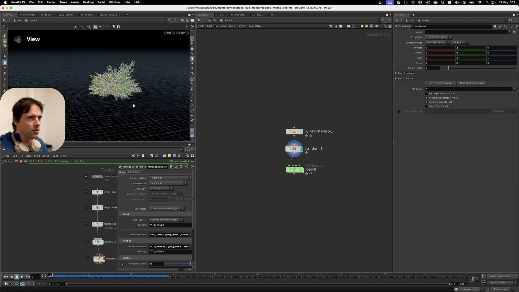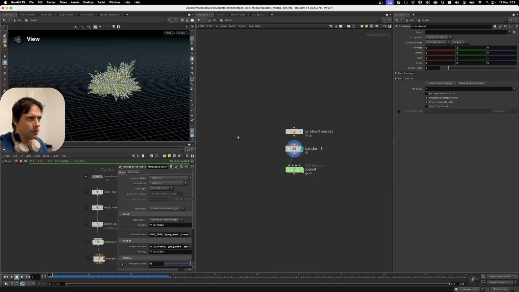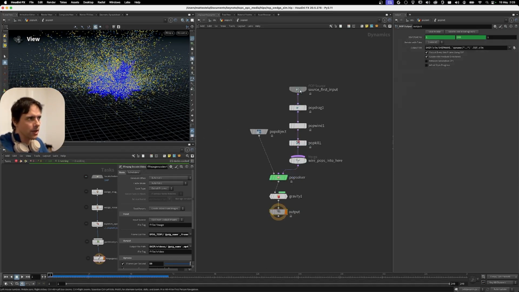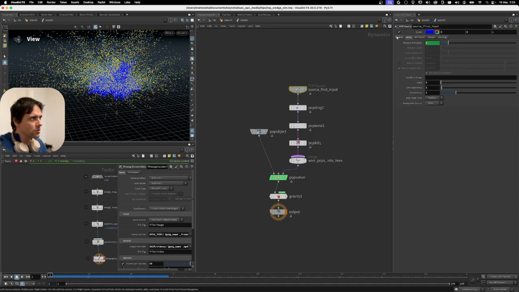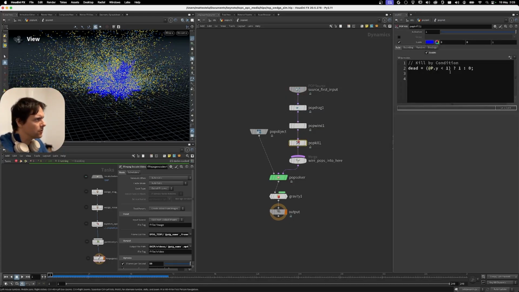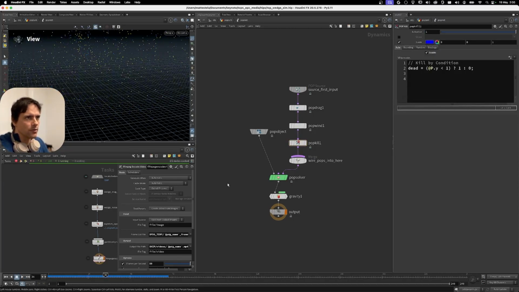I transform it to sit a bit higher than the ground plane, and I run it directly to a popnet. So it's just using that as the source. The source comes from the first input. I've set up a bit of pop drag, wind, and kill if they fall below the ground plane or below 1, and it sims out. So it's all pretty straightforward.